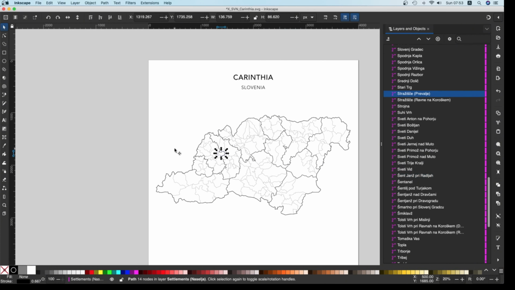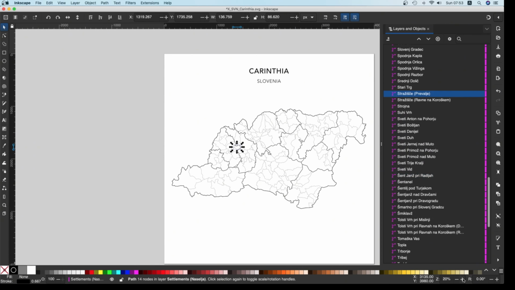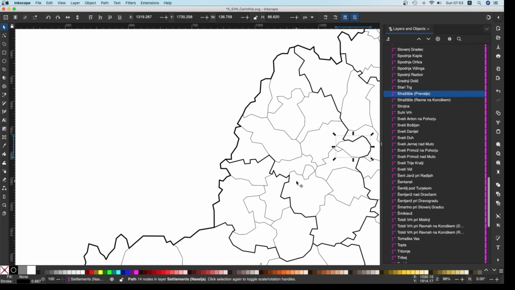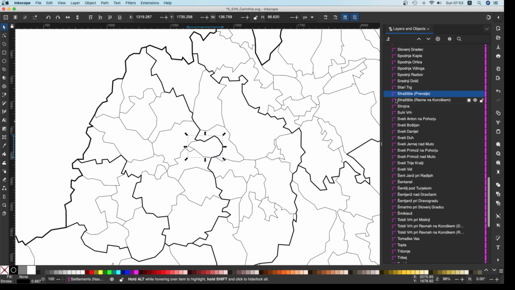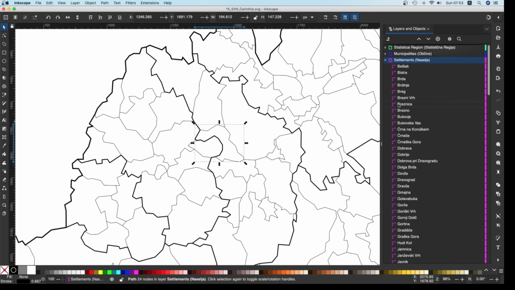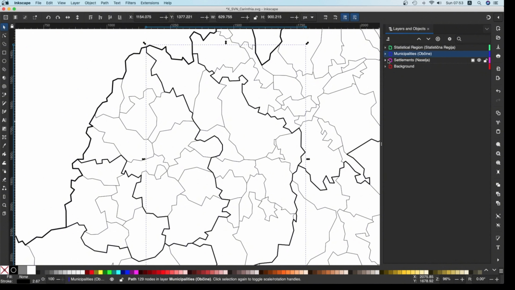In cases where a name appears more than once, we ensure clarity by distinguishing each instance. Here, the name Stražišće appears twice, once within Prevalje municipality and once within Ravne na Koroškem. As we zoom in and alternate between the two parts, the disambiguation becomes clear. Each instance is uniquely positioned and easy to identify. Selecting the corresponding municipalities confirms this structure. The naming and hierarchy remain consistent across all levels.